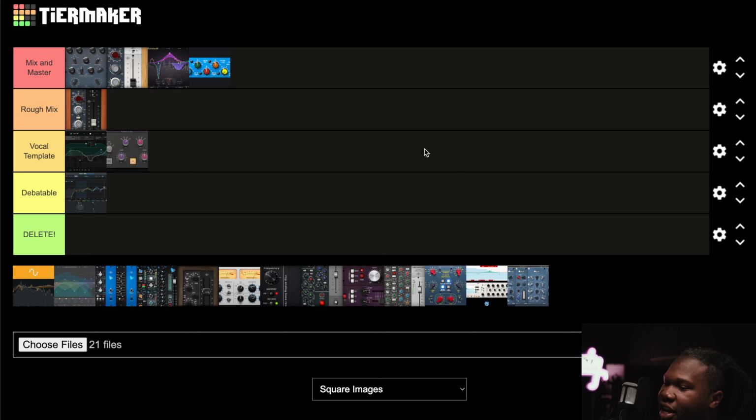The SSL Violet EQ, which is really dope. I use that on vocals. I like the shelving type of sounds you can kind of get out of it. So I'm gonna put it in vocal template. It's definitely good enough, but I feel like it has a specific sound, and that sound is not always appropriate for the vocal I'm working on, so I'm throwing it in the vocal template.